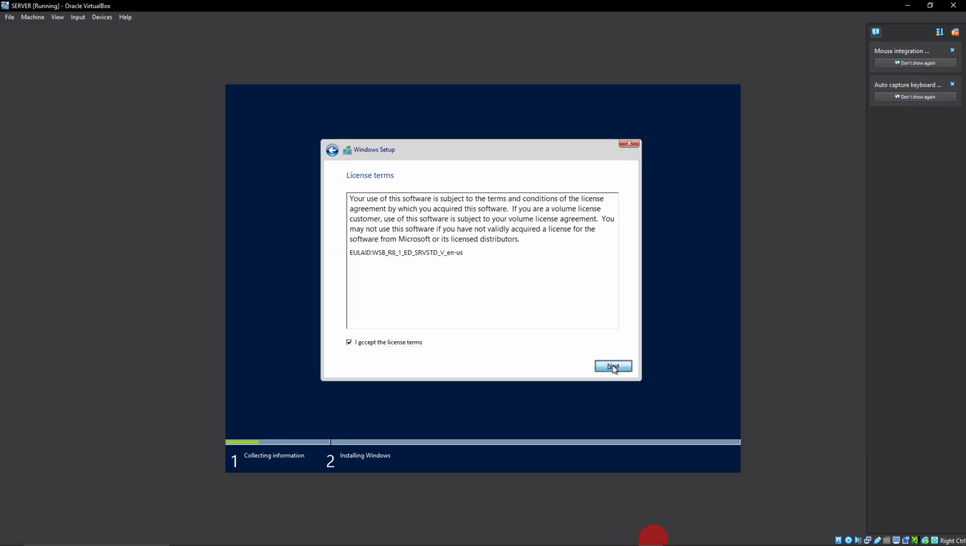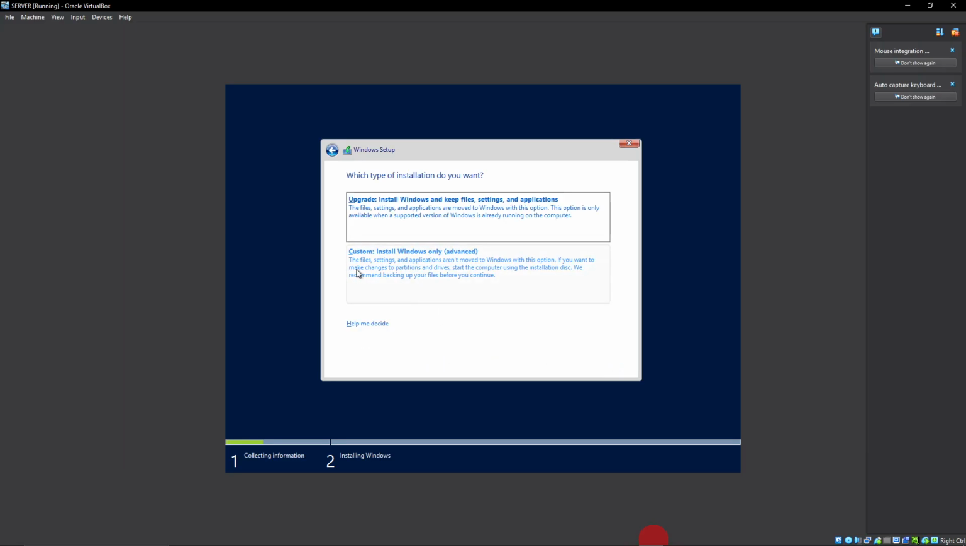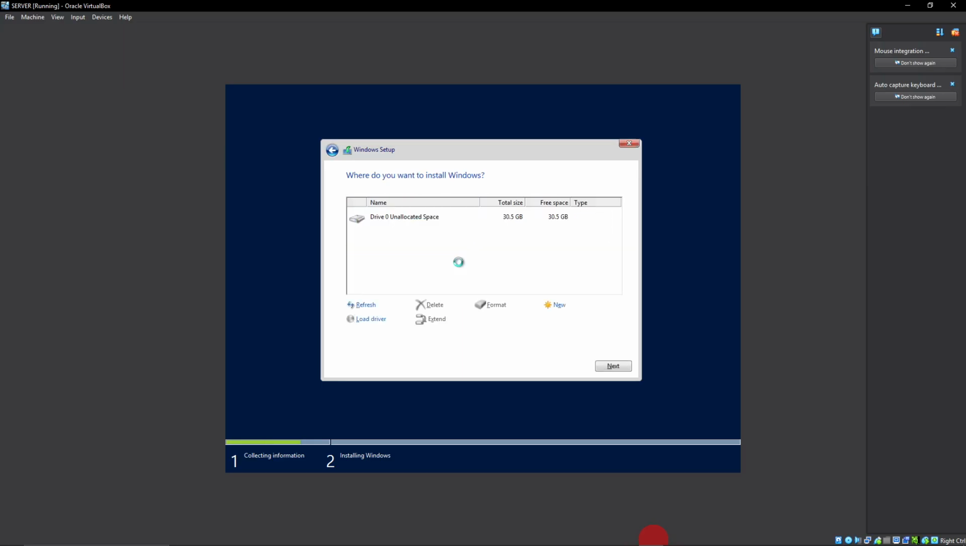I will accept the license. So this one, I'm going to choose custom: install Windows only, advanced, or the custom. I'm not going to upgrade anything, so I'll just click on it. Now this is the hard drive, when we started, I gave 30 gig, so this is the 30 here, so it's not formatted. Now you see that it's saying unallocated, so we have to allocate it.